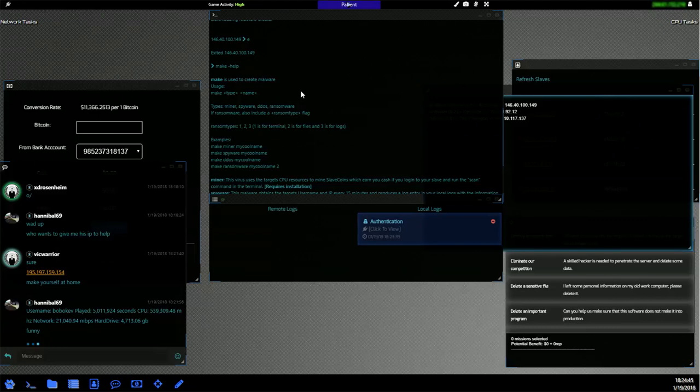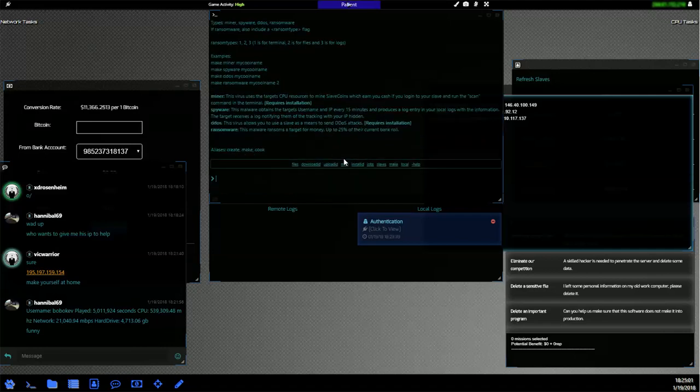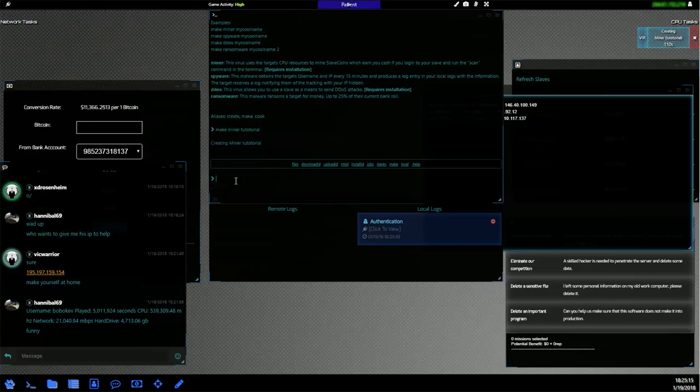And what these are for is they make you money each day. You can wait 24 hours and mine them, and your miners can collect up to $200,000 depending on how good they are and how good the client server is that you've uploaded them to. But to make a miner, you will have to type make miner, and then you specify a name for the miner. In this case, we're going to name it tutorial. And you'll see up in the top right hand corner, there is a miner being created right here.